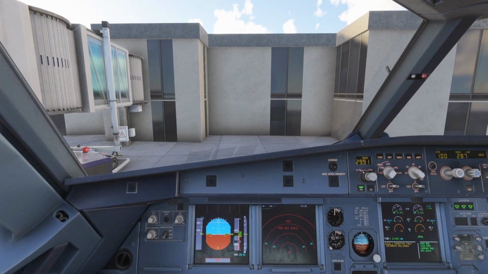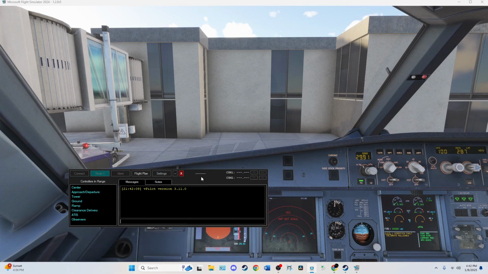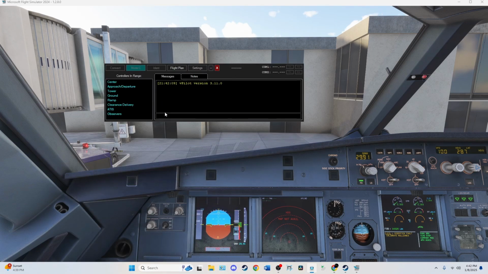So how we're going to do that is, again, I'm going to go down here. I have it pinned to my taskbar, but what we're going to do next is come down here and get connected to the network. So we're going to open up vPilot, and it's going to open up, okay, there we go. Just close out of that, and then wait for it to do its thing.